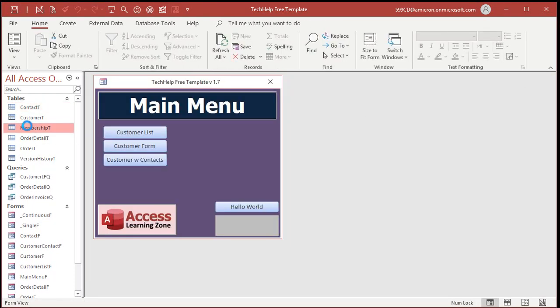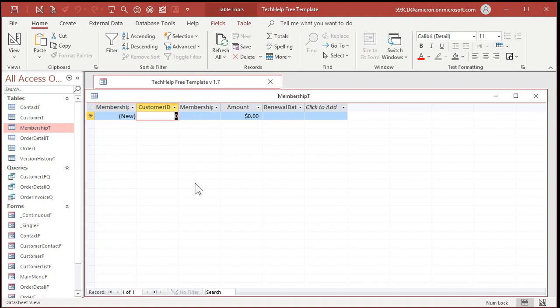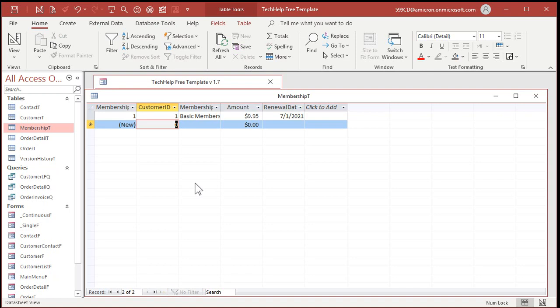Let's put some sample data in it. All right. Customer 1, and of course we'll pick from a list. We won't have to type these numbers in. All right, we'll say this is the basic membership, and that's $9.95 a month. And the renewal date will be, let's say, 7/1. This one was due. Today is 7/28, so this one should be due.